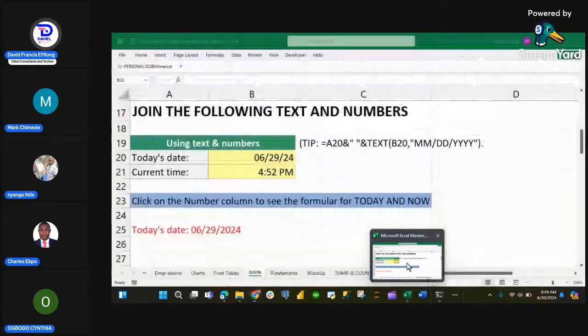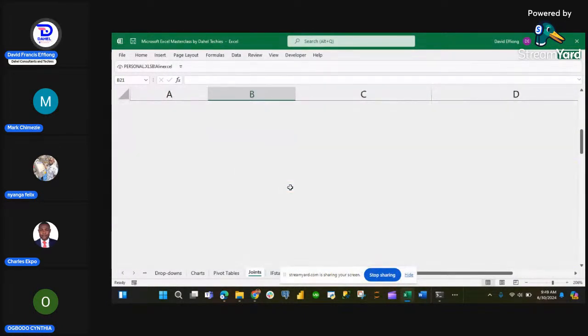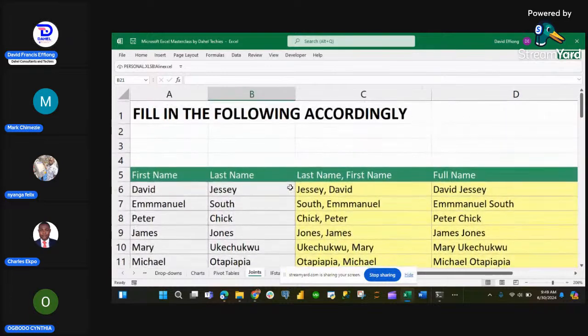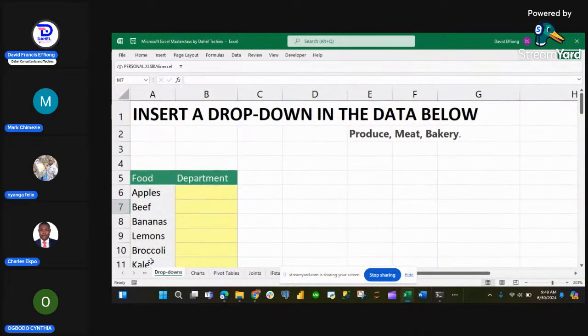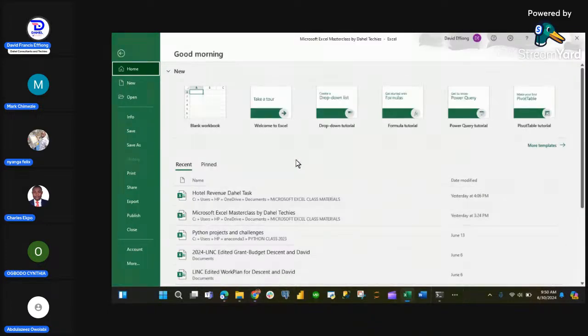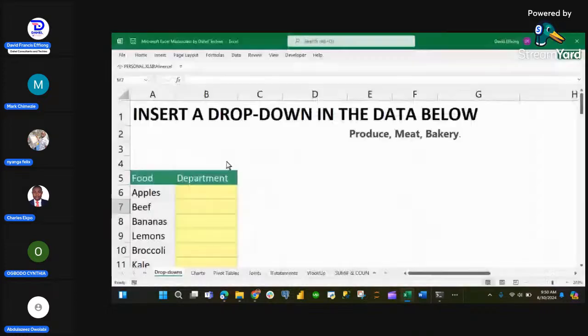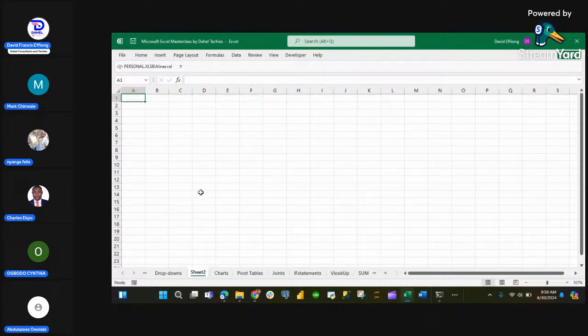All right, so let's start the class today. And this is the material that you are going to be having. But we are not going to start it this way. We want to start afresh. Okay, so just open a new sheet in your Excel. A brand new sheet. Can you see my screen?